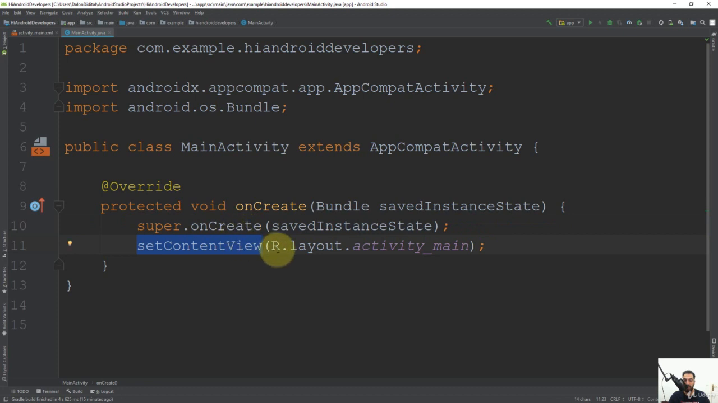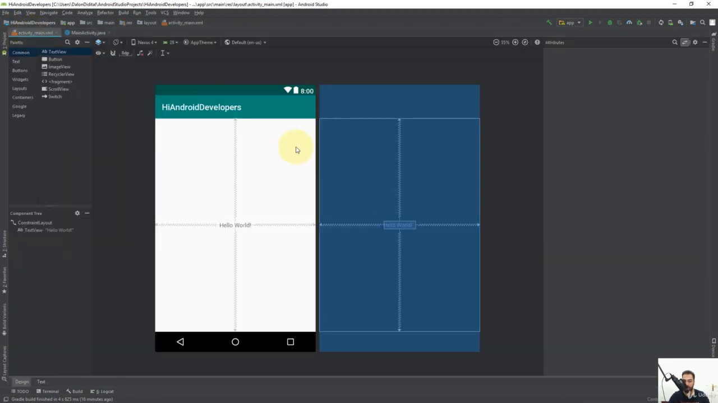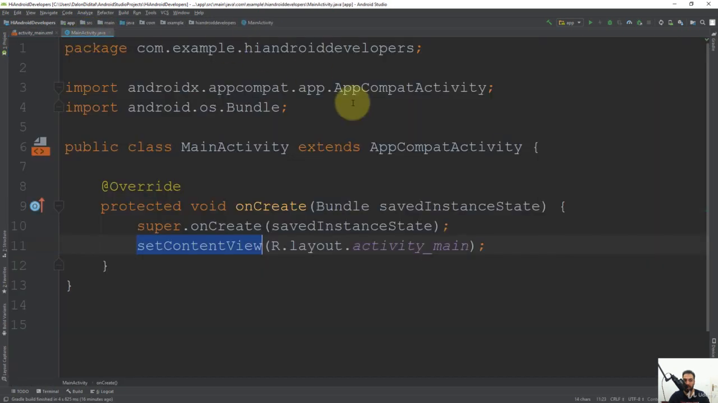Next, we have the setContentView that is going to set the layout activity_main as the main screen when we want to run the application. So this means that this activity or this class is going to control our activity_main.xml file. So you should already be familiar with this concept. Because in this lecture our main focus is on Java, let's go ahead and log a value.